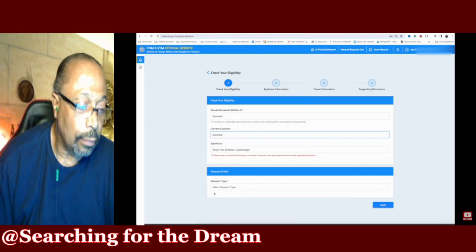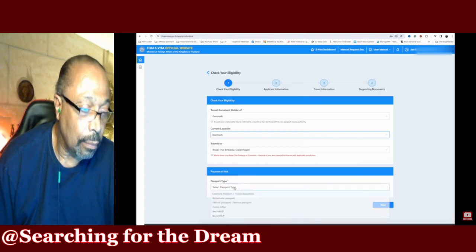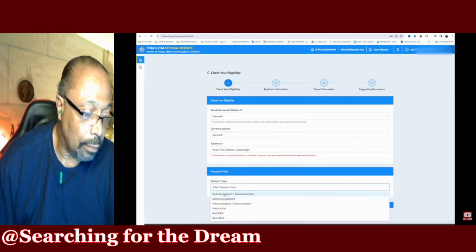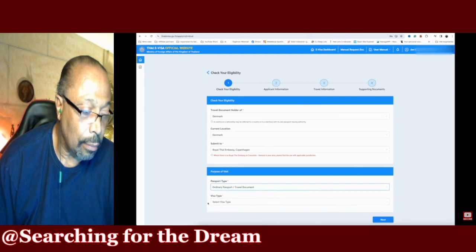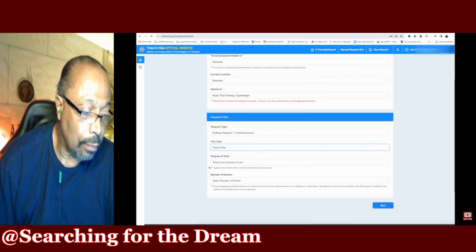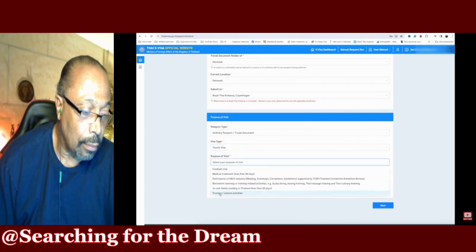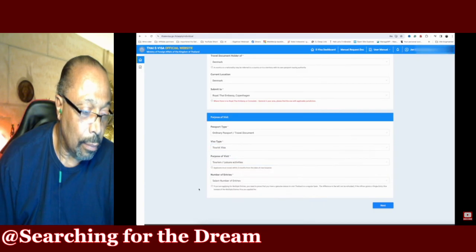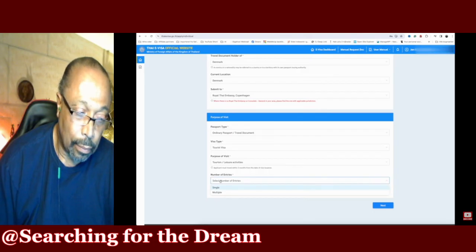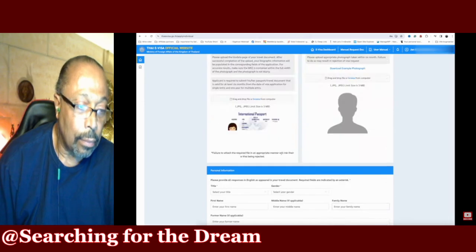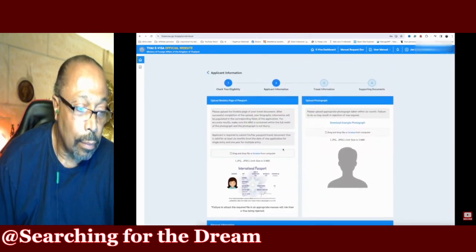Down here you have a purpose of visit, and I can choose from a list here. Ordinary passport, travel document, yes. And then it says here visa type, tourist visa, and purpose of visit, tourist, leisure. So, number of entries, this is a single entry. If I have to go for multiple entries, I choose that, but this is a single entry, and then I press next, and then I have to put in all my documents.